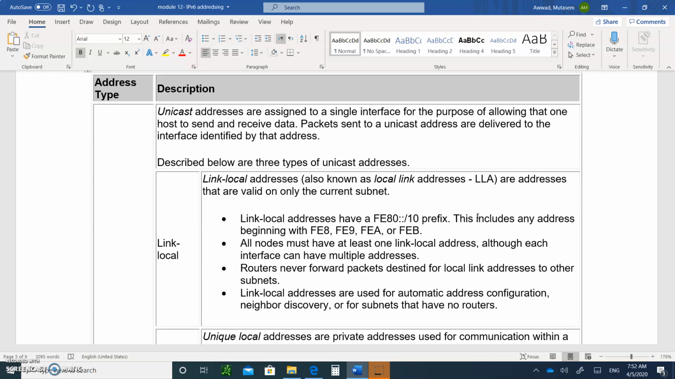Therefore, somebody in one LAN may have the same link local address as somebody in another LAN. And that's okay, because they cannot use these addresses to communicate with each other, since they're in different LANs.